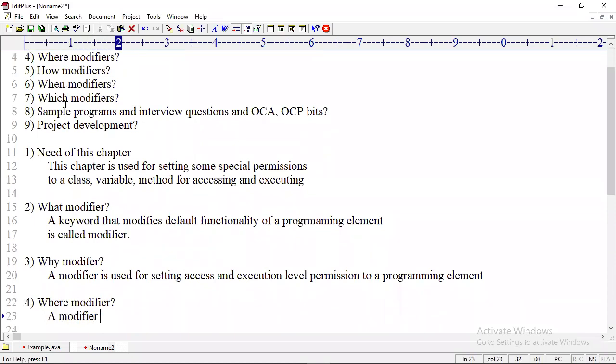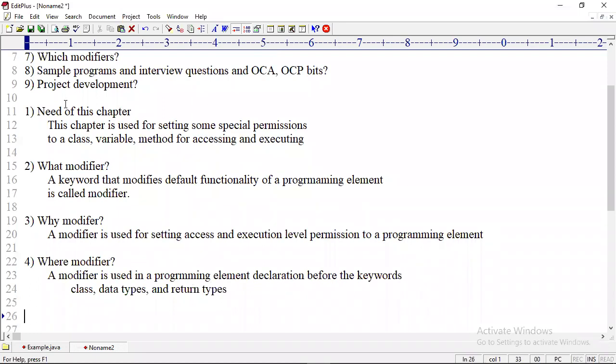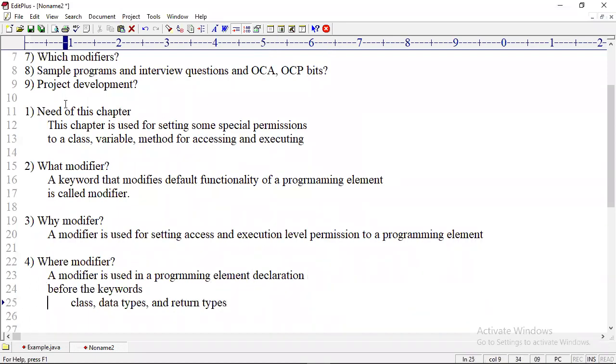No. A modifier is used in a programming element declaration, before the keywords: class, data types, and return types.